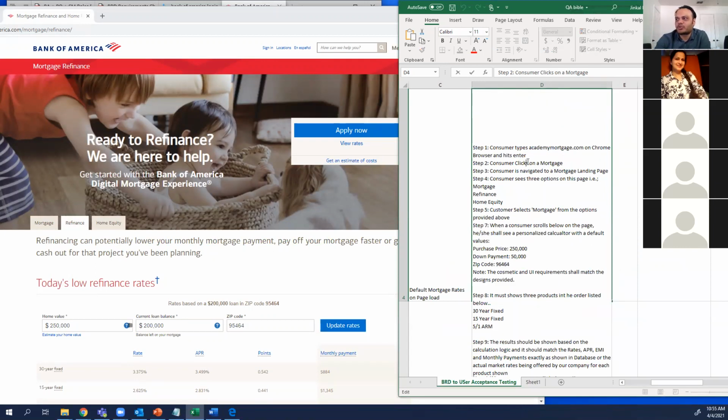Consumer types Academy Mortgage on Chrome browser, hits enter, clicks on mortgage, comes to mortgage lending page. Consumer sees 3 options on this page: mortgage, refinance, home equity.